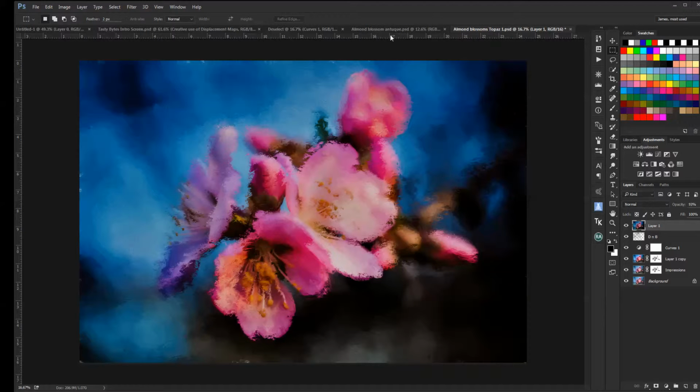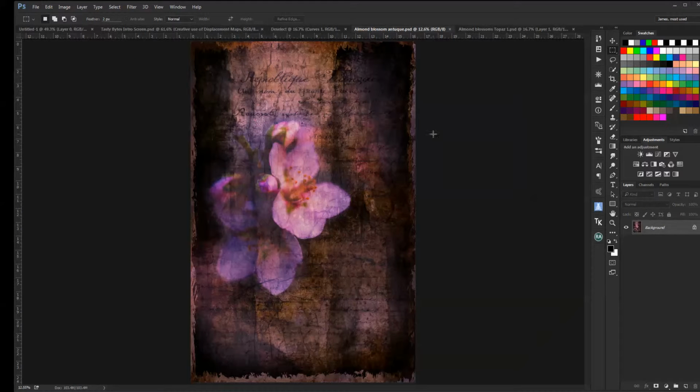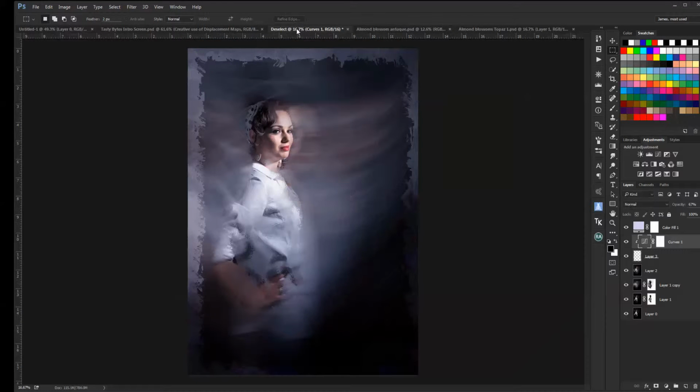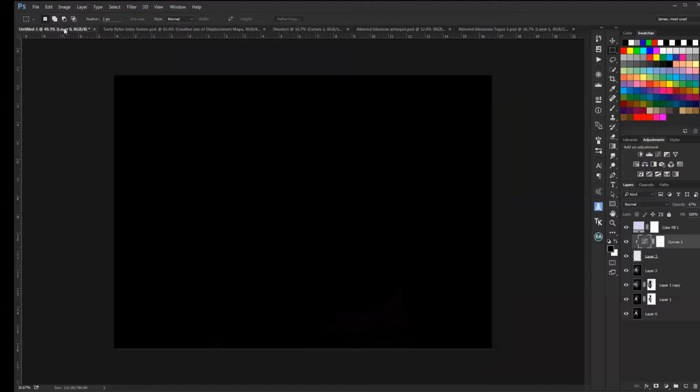Another thing that you can do is to use displacement maps to create special effect frames or creative frames on your image using the tonality of the image itself. This is an image where that's been done. This is another one where that's been done using displacement maps. So how do we do that? Very quickly, for the sake of the tutorial here, we're going to assume this black frame is our image.